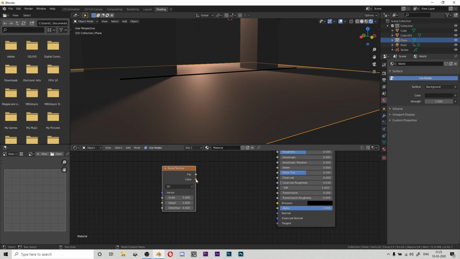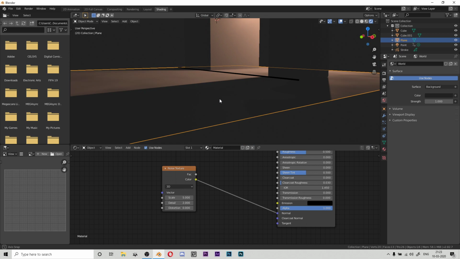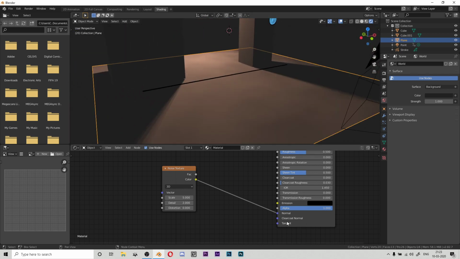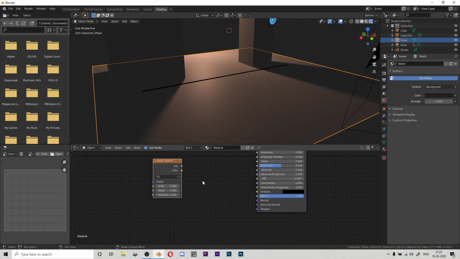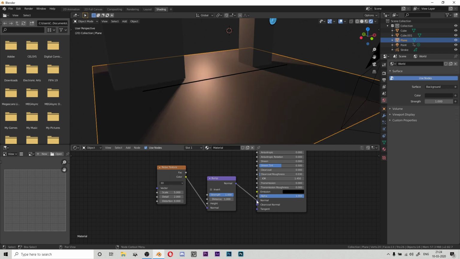If we try to connect this to anything, it won't really work because there is nothing. I mean, it will show, but it's not that good. So okay, let's disconnect it. Now what we need is bump information because we will be using this noise texture as a normal map. So let's click here, Shift A, then search bump, then click here. Yeah. So now add the color to the normal and then normal to the normal.